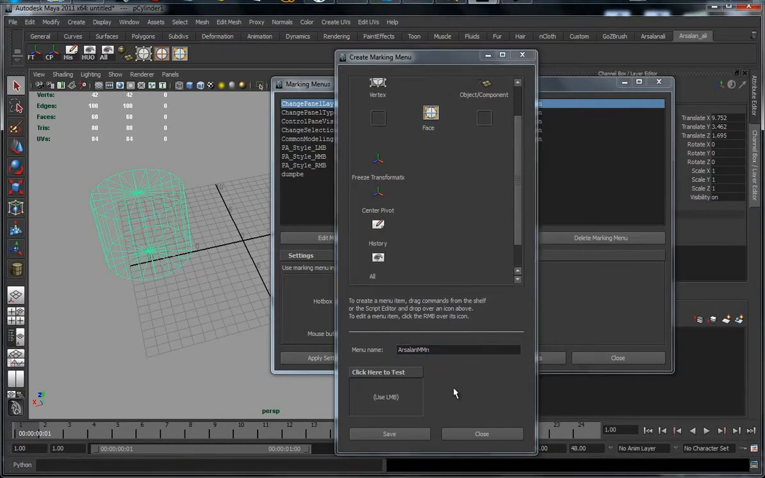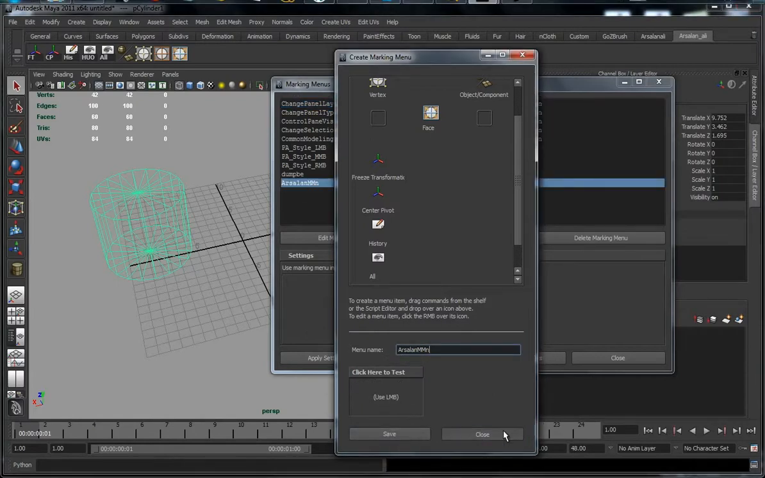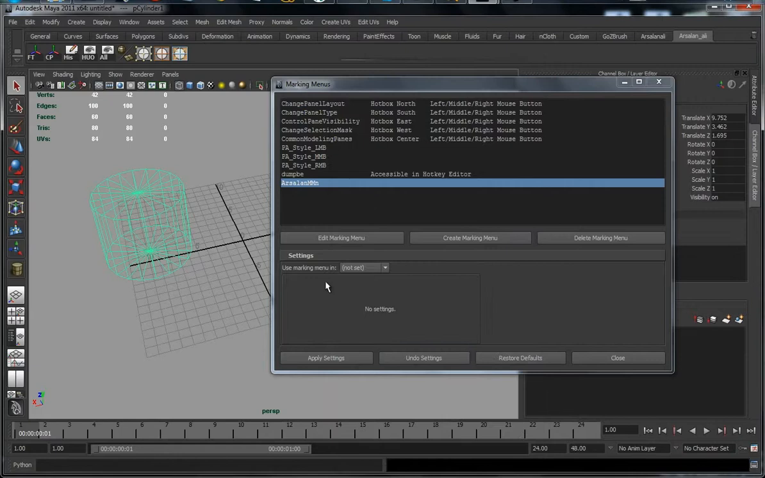Okay, we can check whether our marking menu is working by clicking the left mouse button, LMB: edges, vertex, face, object component, freeze transformation, center pivot, history, and all. Okay, just save it. Our new marking menu has been created. So you can define from where you want to access this: use marking menus in, hotkey editor, or hotbox.